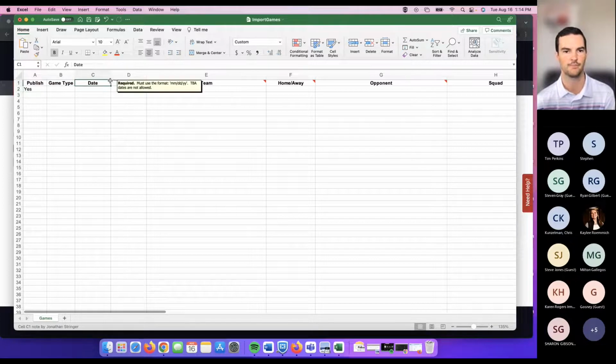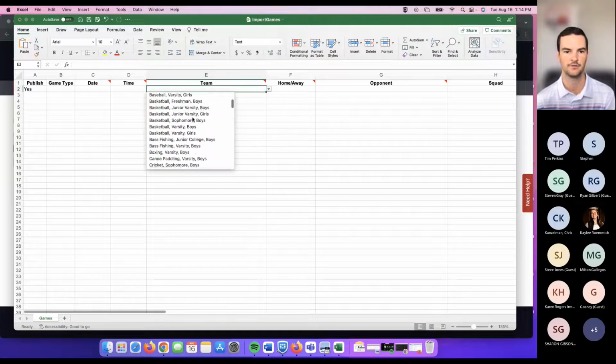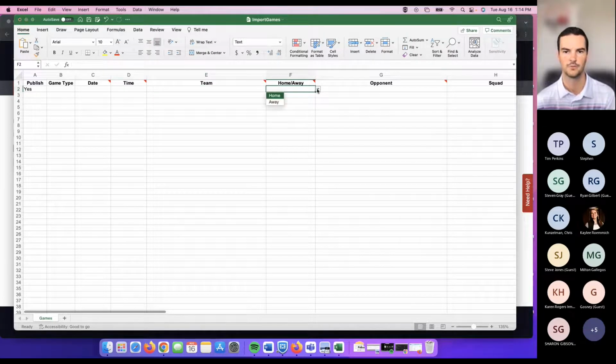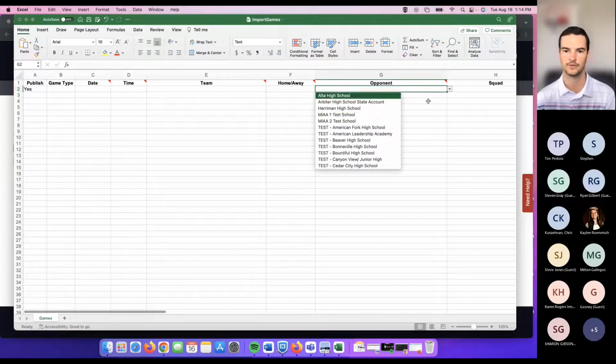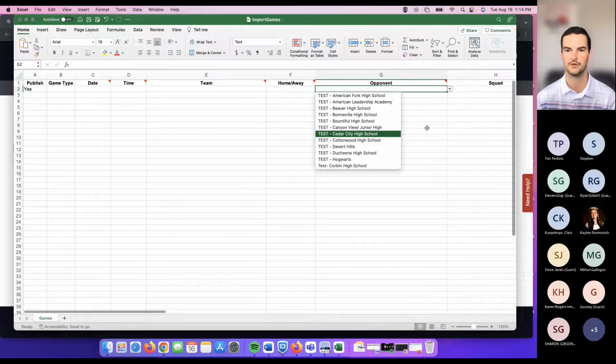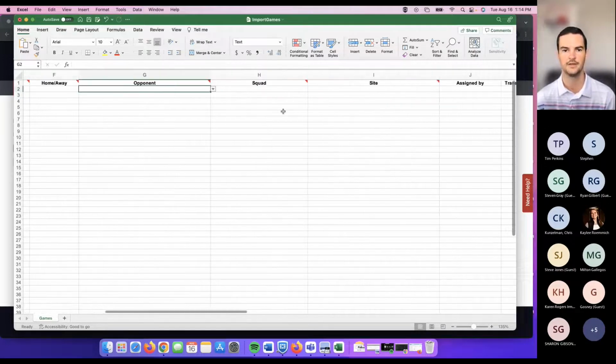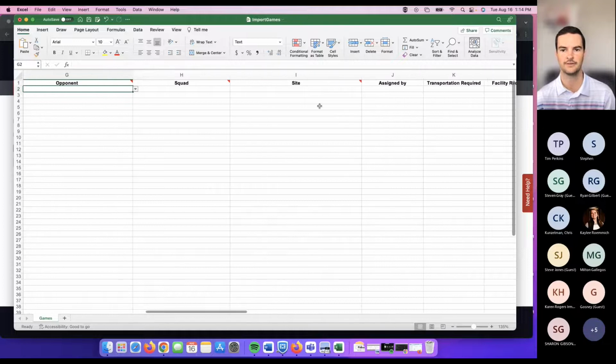It'll show you how to put the date, time, the team. It'll look at your team's list, so that's why it's important you use this template. You choose a home or away. Your opponent column will also look at the opponents list that you've got set up under your dashboard. And you just keep going from left to right.